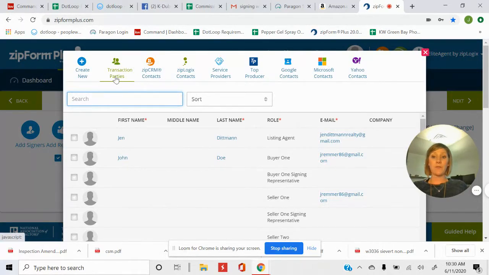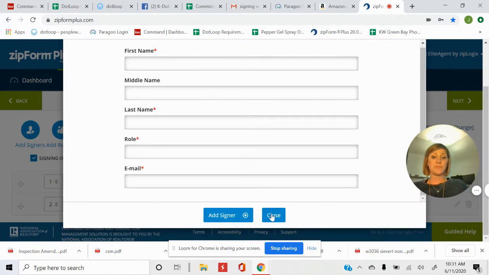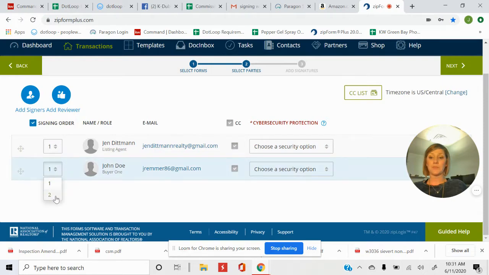Now, this is where if you've already added your transaction parties, they're going to show up right here. So I'm going to select John Doe, he's the buyer, and then myself as the listing agent. If there's anyone else, you can create new. And you can select different signing order for each. Let's say I want to sign it first. I am going to put 1, and I'm going to put 2 for John Doe. If you want it to send to both of them at the same time, then they'd both be 1.